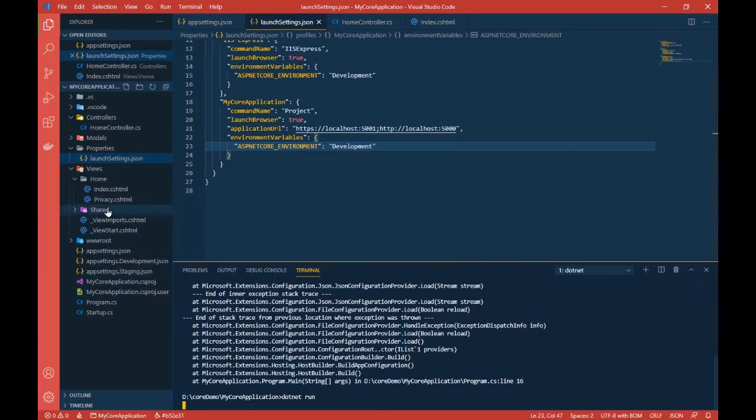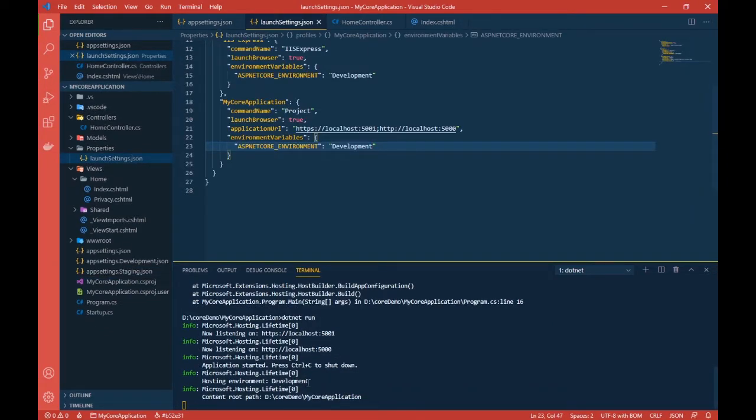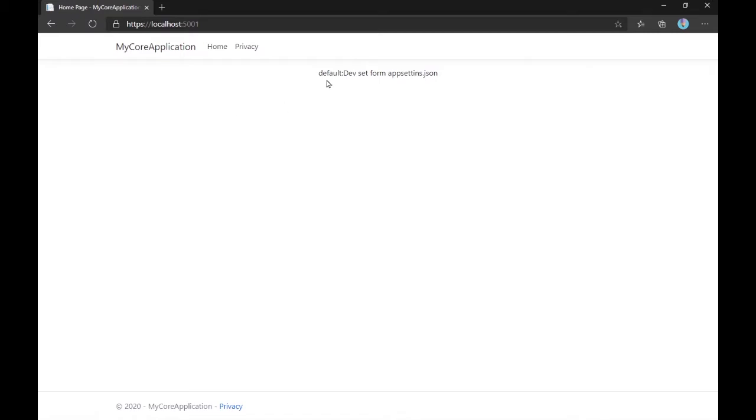Basically it was trying to read this staging.json and there is nothing in it, so it returned. Okay, so now after running this .NET run, you can see it is hosted. Let us quickly open. Okay, so now here you can see this default dev set from appsettings.json is displayed here.